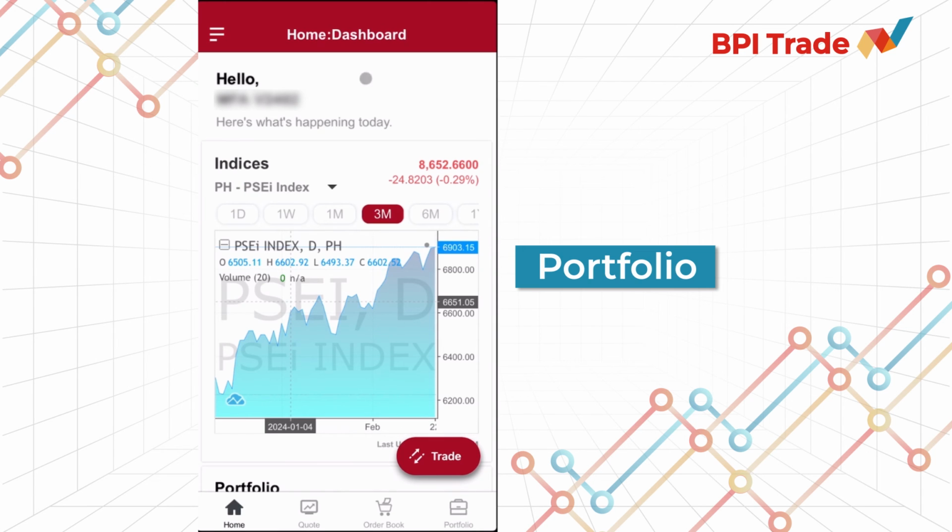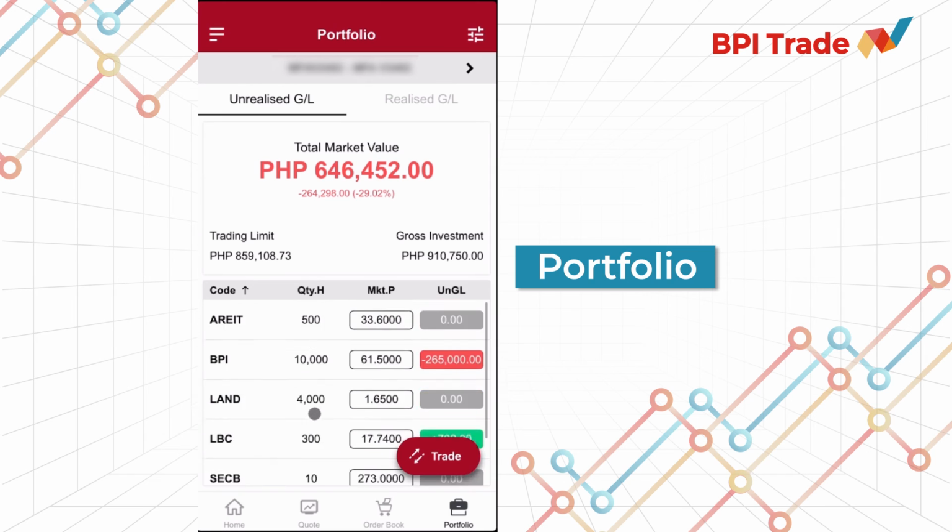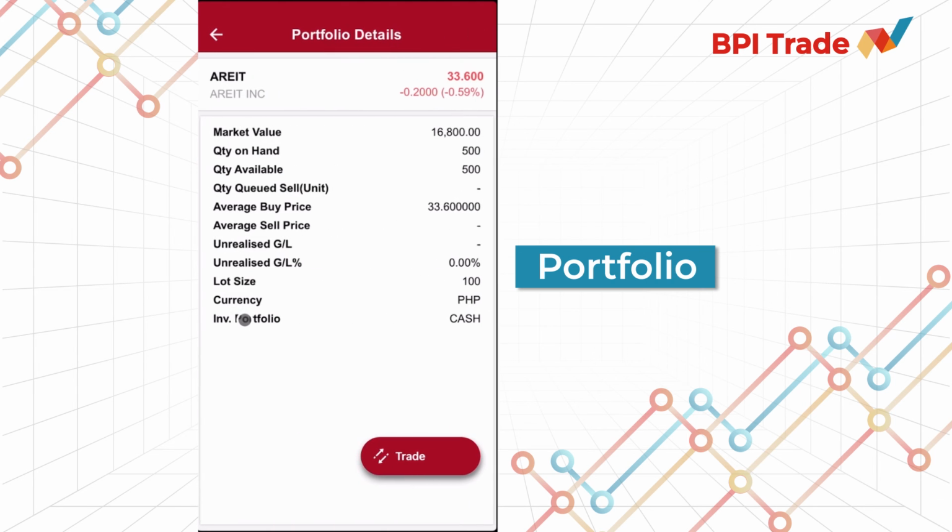Click on the portfolio icon to view the collection of stocks purchased over time. It is divided by unrealized and realized portfolio. This panel displays the floating value or the total market value of your account. Below, you will see the assets in your portfolio, which includes the quantity held, market price, and the unrealized gain or loss. Tapping on the name of the asset will bring up the portfolio detail screen.